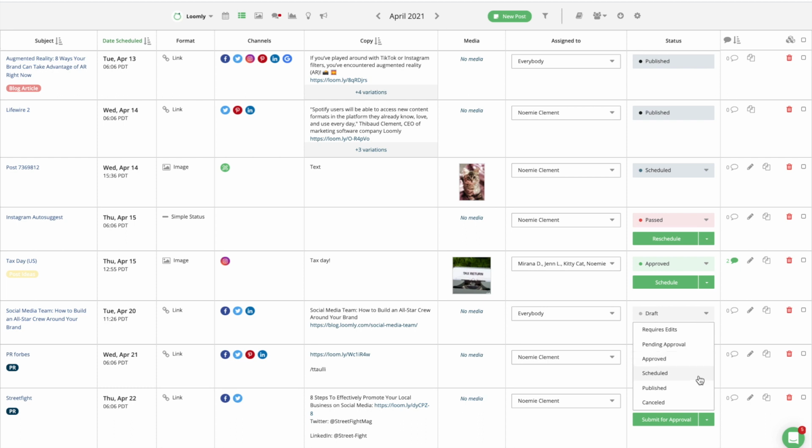Note that a post must be in the scheduled state in order to be published on your social media channels. Once a post is published, it will move to the Published state. This indicates that the publishing process has been completed successfully and the post is live on your social media channels. Finally, a post can be canceled.